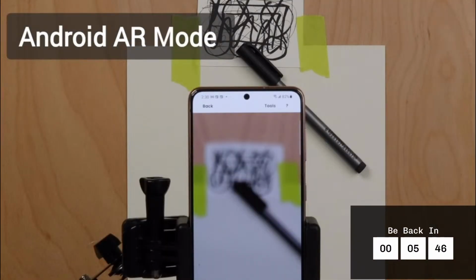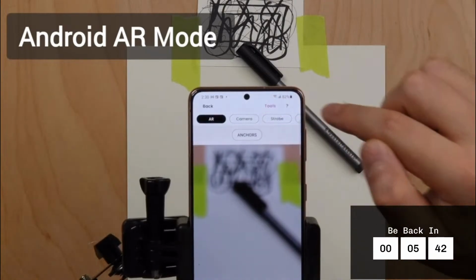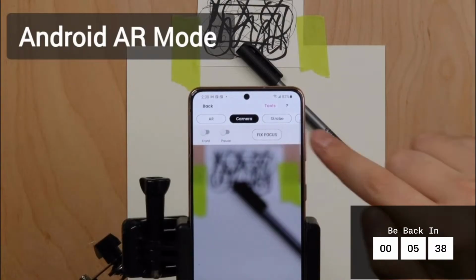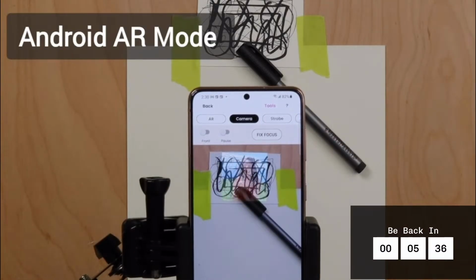If your camera is not in focus, press Tools, then Camera, and then Fix Focus. This will refocus the camera to your paper. Your image will appear in the center of your anchor.